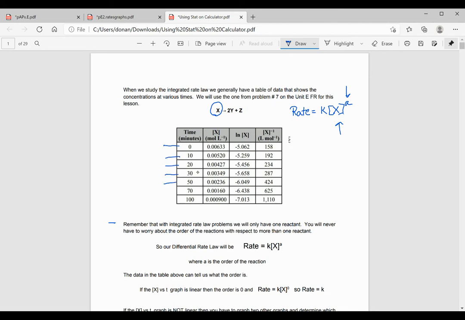So at 0 minutes, at 10 minutes, at 20 minutes, at 30 minutes, at 50 minutes, we're measuring the concentration of the reactant at each of those times. Now, don't worry about these last 2 columns yet. We're going to deal with those in a minute. But those don't have anything to do with the products. There's nothing in this table that has to do with the products. So we're looking at the time and the amount of reactant.